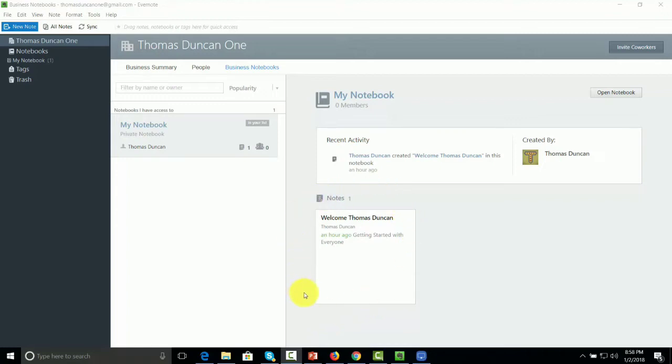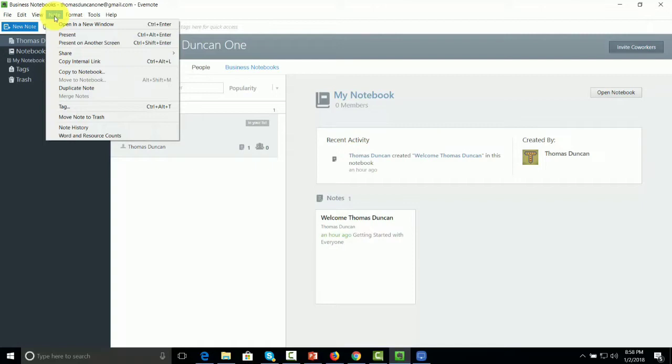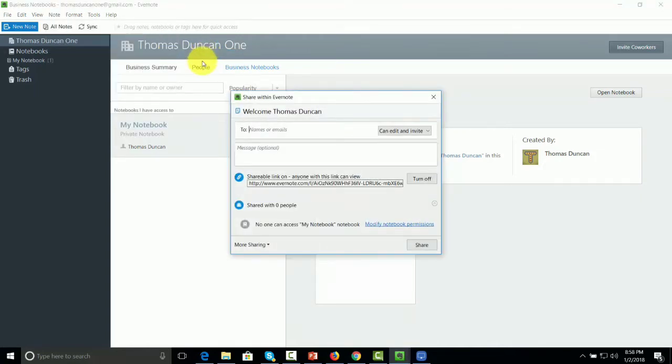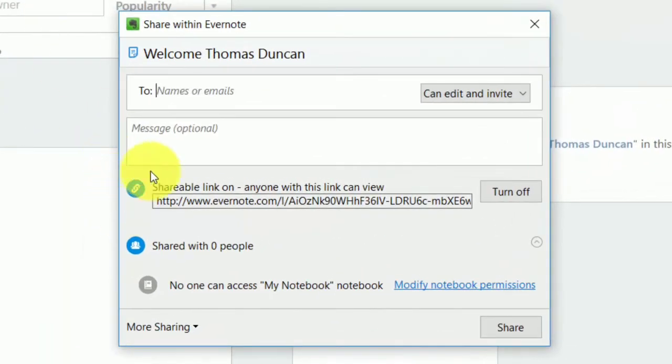So we would take this note that we're looking at, the one that says, "Welcome, Thomas Duncan," and we can go to the note section, and we can actually go to this share menu. And what we're going to do is we're going to click Share Note. That's going to give us a dialog box. And what you'll notice is that we can write in the names and emails of individuals who we want to see that note. Now we can give them certain privileges.